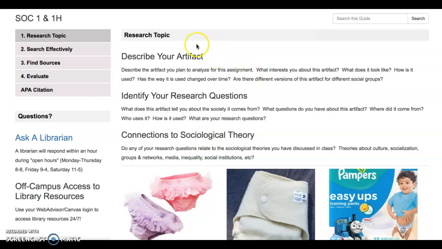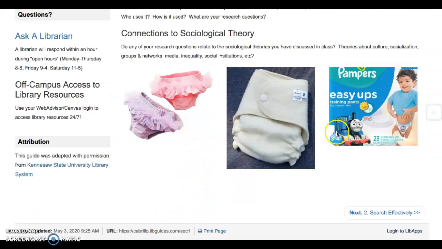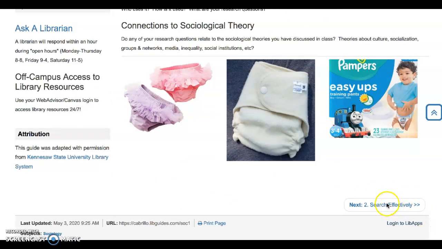Under research topic here at the top, it describes your assignment. So describing your artifact gives you ideas for identifying research questions related to that artifact and ways to think about connecting it to things you've learned in the class. We're going to go down to the bottom to go to the next part of the guide, searching effectively.